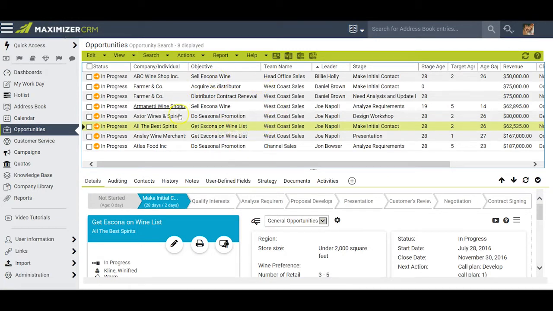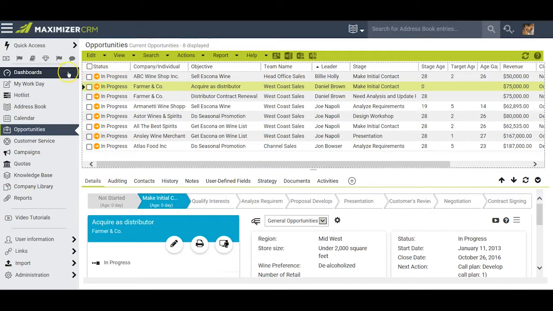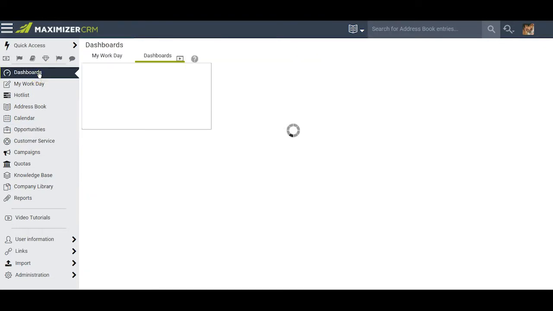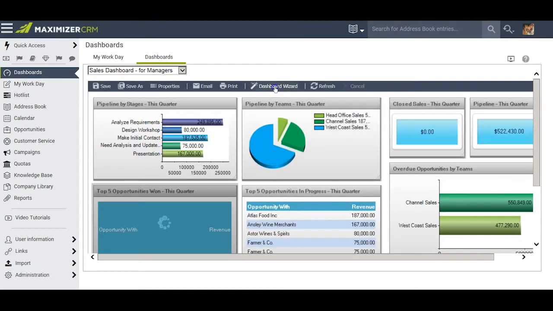Now, it's one thing to look at a list like this, but it can be a lot easier to get your mind around this kind of information if you can get a picture of it instead of just a list. That's where dashboards come in. So let's create a dashboard that will give us a visual representation of the results of this search. We begin by flipping back over to the Dashboards module and clicking here on Dashboard Wizard.